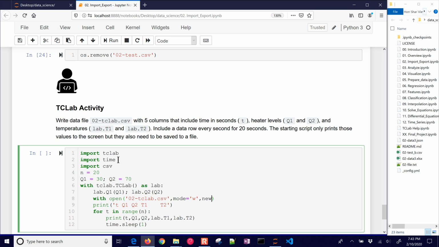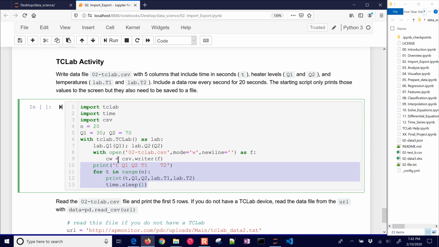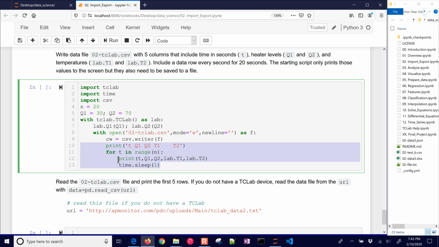And then for newline, I'm going to put this in here as blank. This is needed for Windows, but for other platforms, I don't think you have to have that, because sometimes it adds this extra enter in there. It's kind of a weird platform-dependent thing with CSV. Okay, csv.writer, and I'm going to create a new writer here, and then let me just indent all of this. I'm just going to hit the tab to shift over.